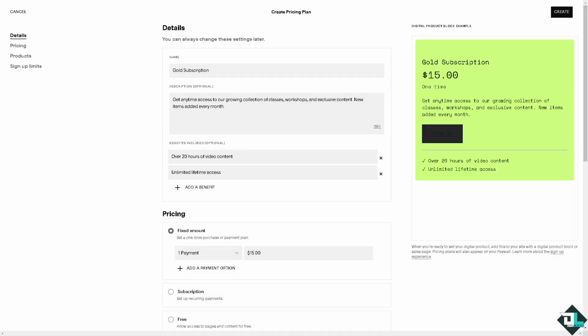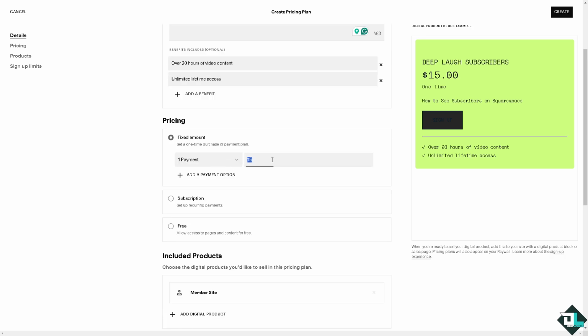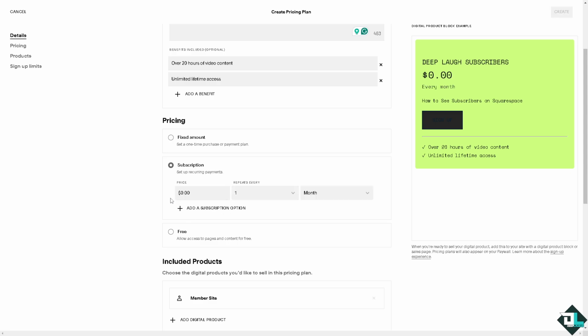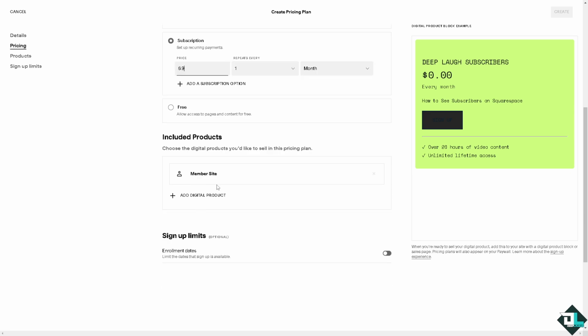For example, this is going to be something like, you can put in any name for here. For example, the payment is going to be $69. You can set up subscriptions, so it's a lot easier for you to check and monitor the subscribers. All right. If you want, you can also allow access to pages and content for free. Right. So this is going to be for member site.